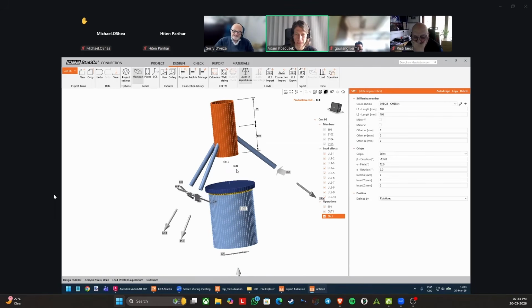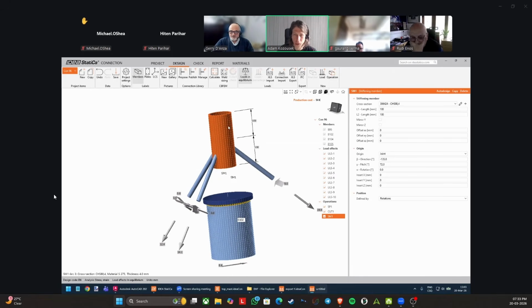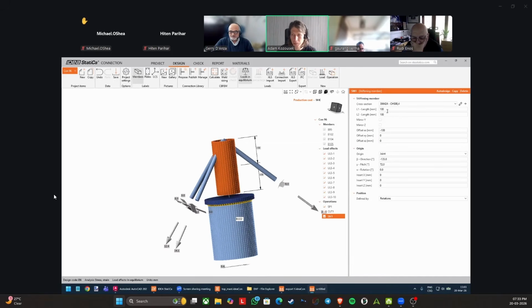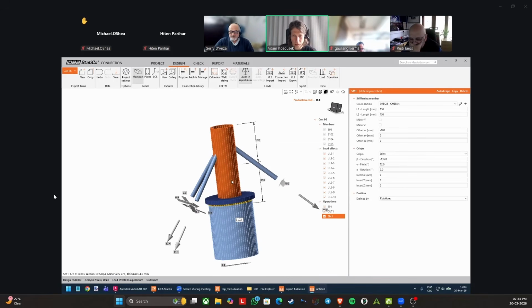Okay. So this is a little workaround how to position a stiffening member. And I will also move it in space towards the cap plate, and I want to make it longer, right? All right, so now let's continue.